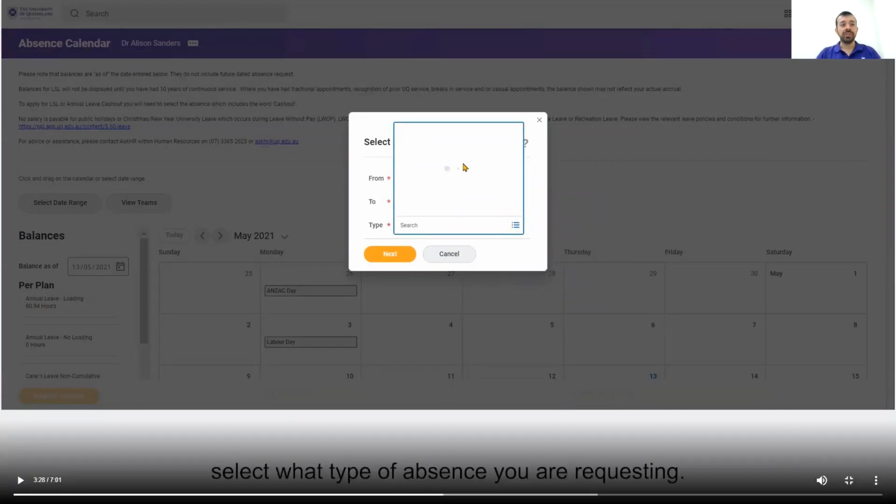As best practice across the university, it is suggested that before anything is entered into Workday, the manager and employee first discuss the leave request to be taken locally. Once an arrangement has been agreed upon, this request can then be applied for within Workday.